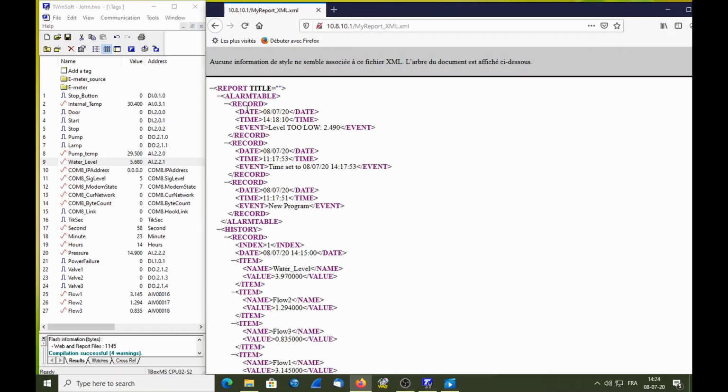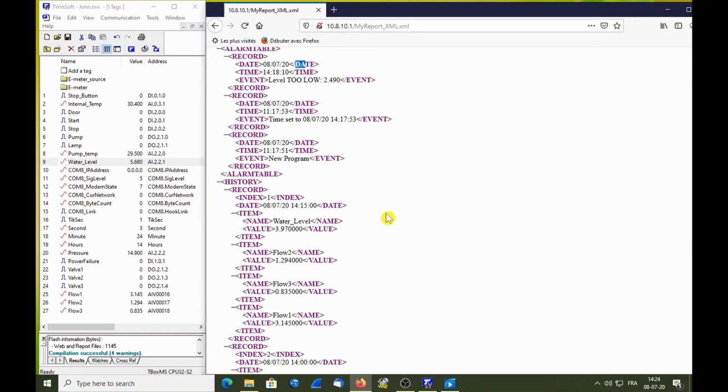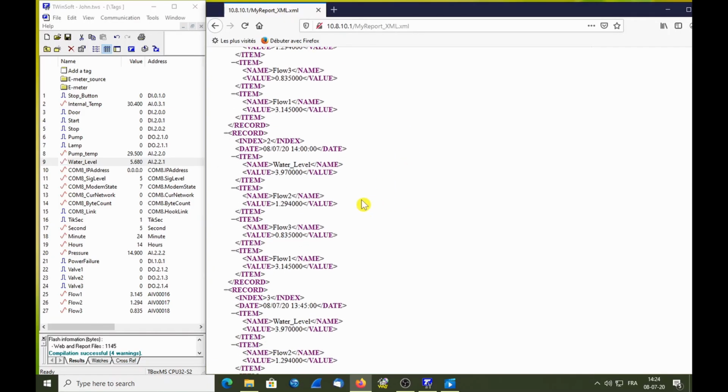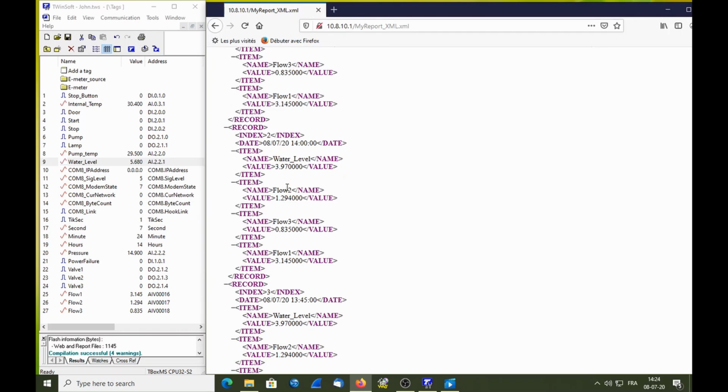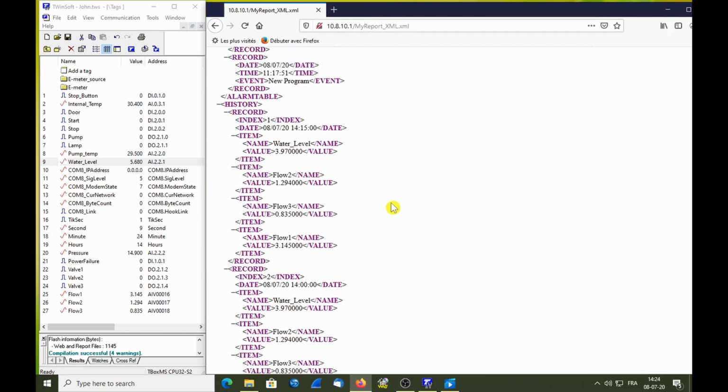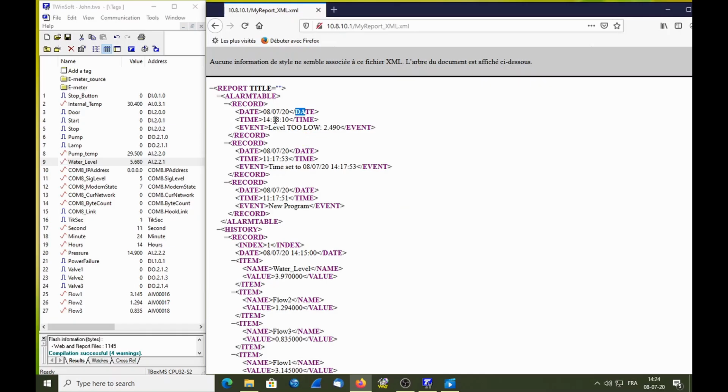So I type my XML name and I see the result. I have the XML tag, you see, opening, closing. I have my alarms, and I have my water level, my flow. Note that everything can be customized here. So the name of the XML tags can be customized, and the data you want to display can also be customized. Let's take a look at this.